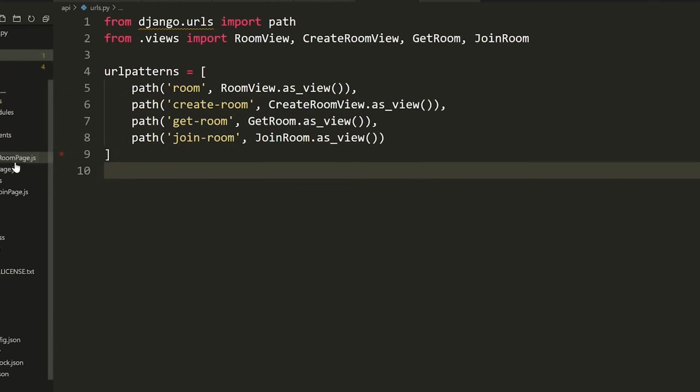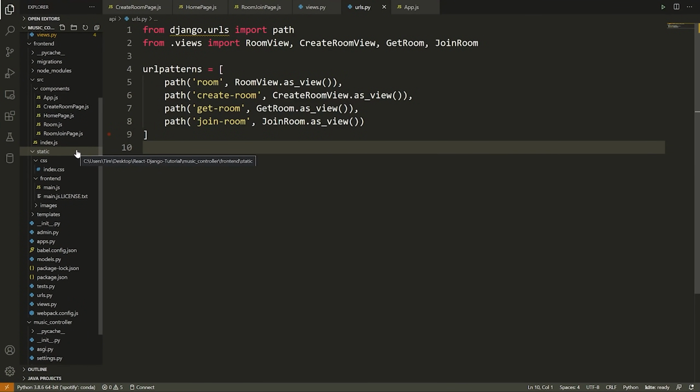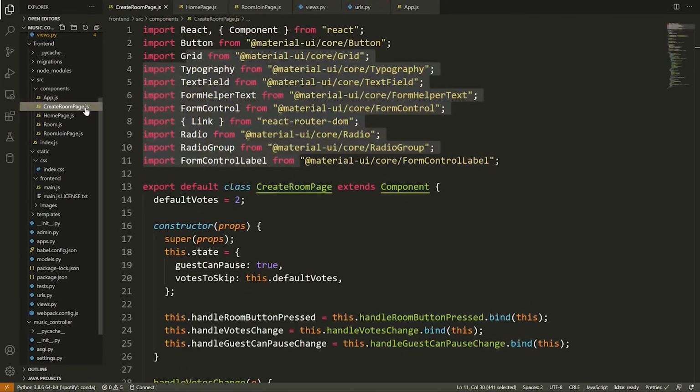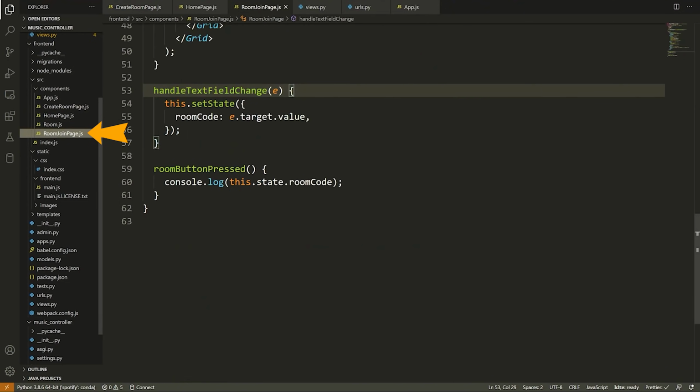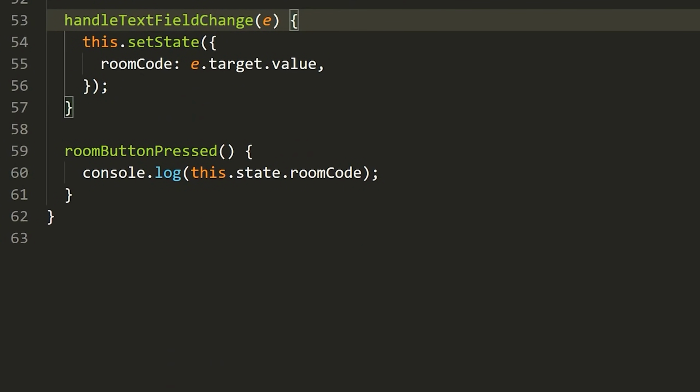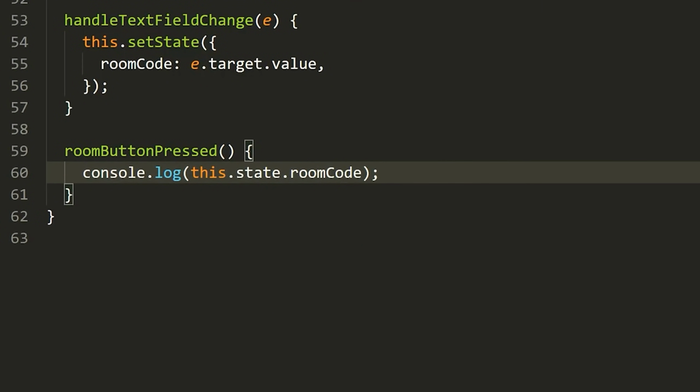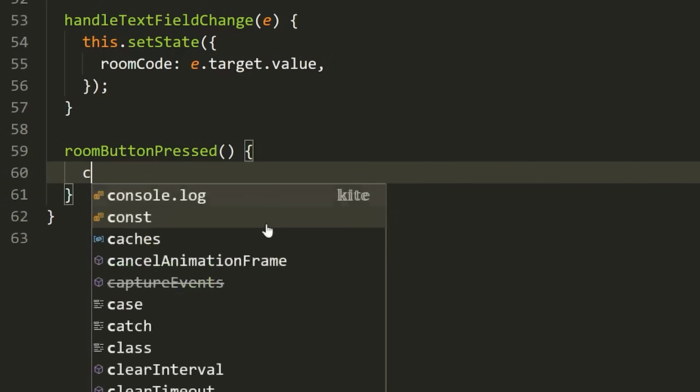We have that now. Let's go back to our front end and then let's actually send a post request to this backend and see if this does indeed work. So we need to go to our components. We need to go to the create room, no, not create room, join room page. And now we're just going to fill in this room button press and send that request and then have it redirect us to the correct page if this request is valid. So we've done this before, but let's do it again.